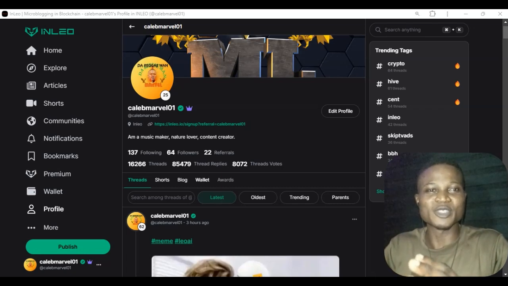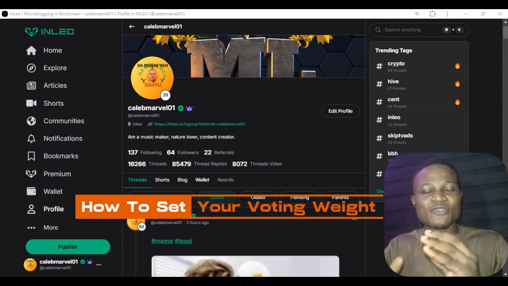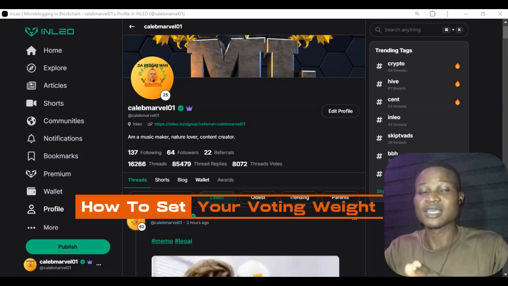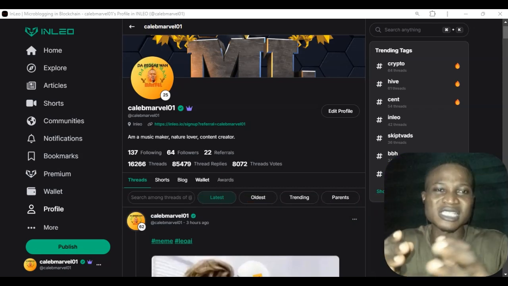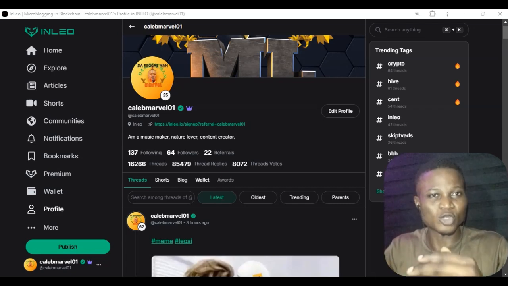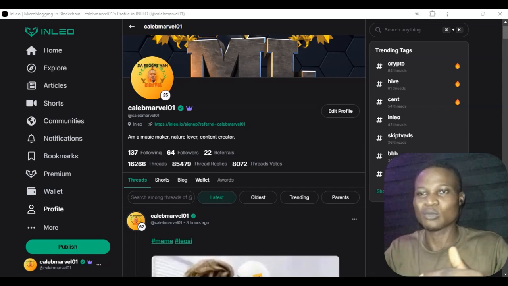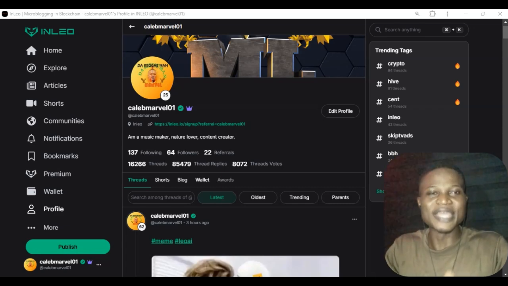So today I'll just be showing you how to set your voting weight if you will vote. Are you getting it? But as a new user, you just got to save your voting power. Then when you accumulate or buy some Leo power or Hive power, and you have more, then you can use your voting power, because by that time it will be more useful than this time around. Are you getting it?